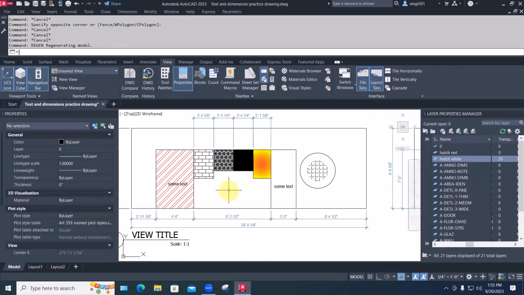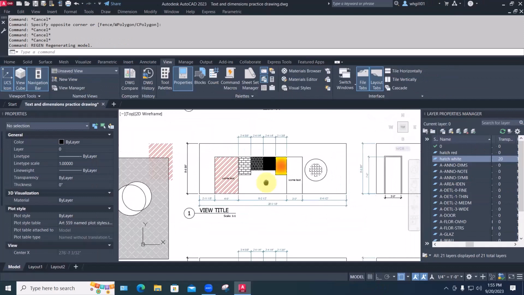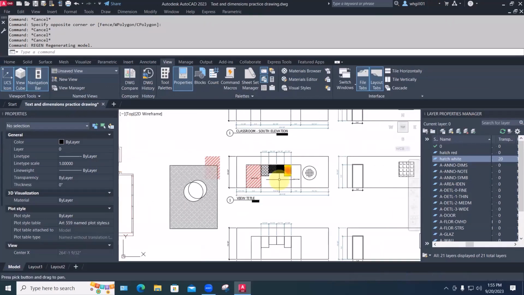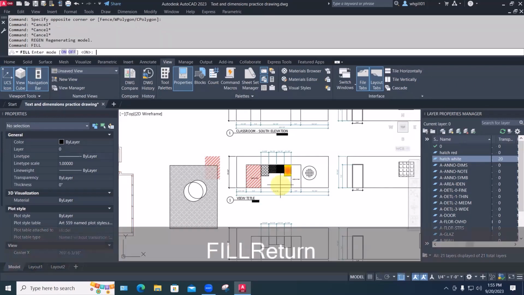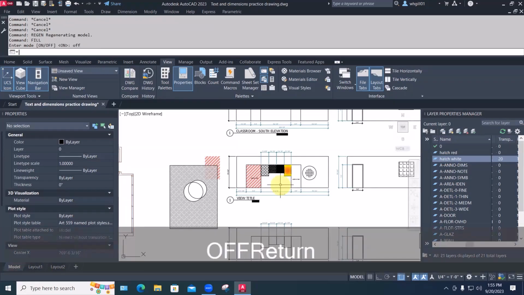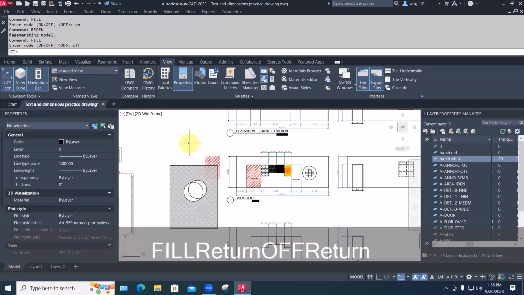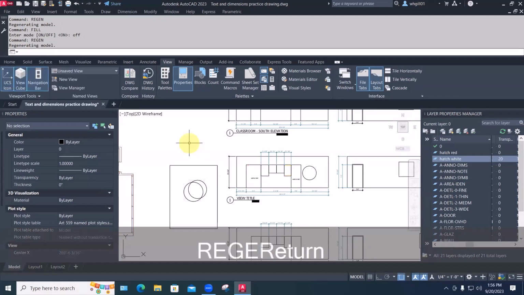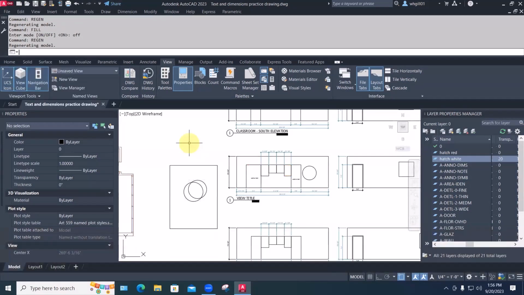If you want to be able to look at your line drawing here and turn off all the hatches temporarily, the fill command is just a toggle that turns them on and off. Fill, and we have two values, on or off. And then after such a major change to the display, you need to regenerate the view with the regen command, RE for short, to actually clear the hatches from the screen. They're still there, they're just turned off.